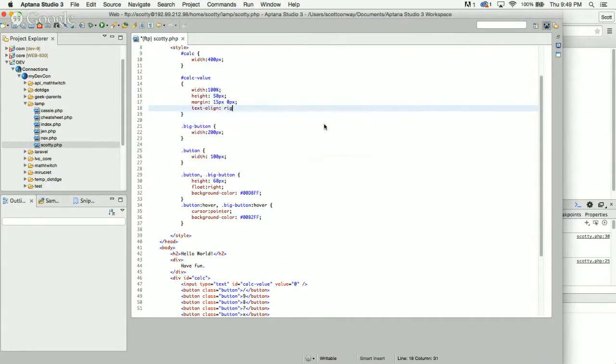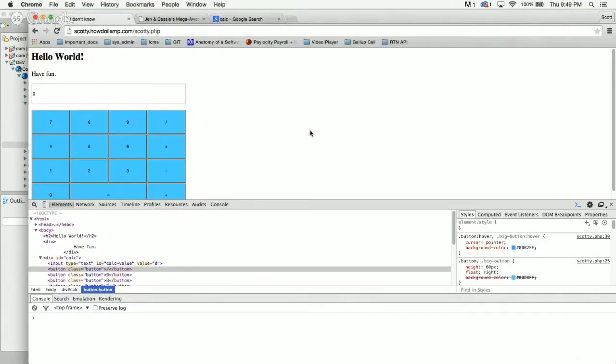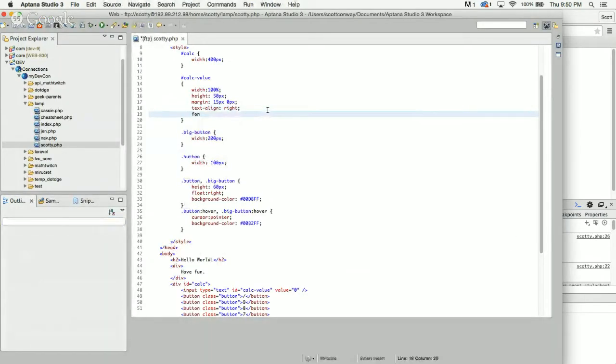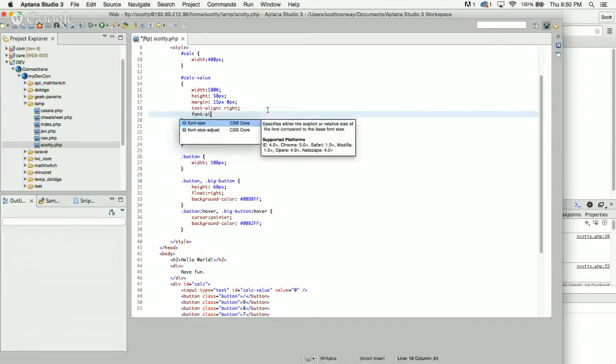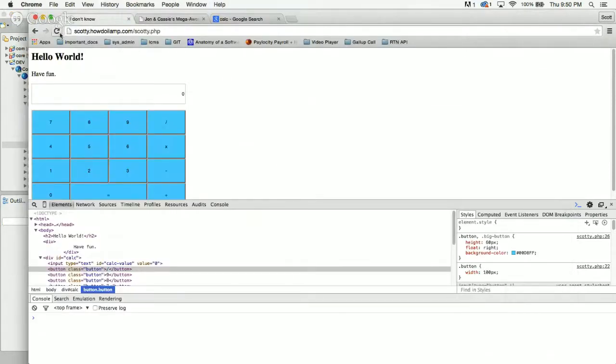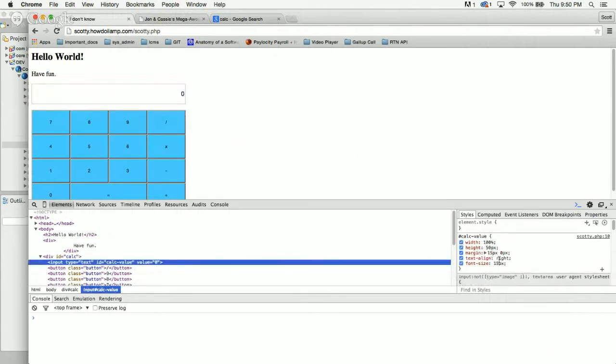I'm gonna do text align right and see what that does, because on calculators, it's got to be on that side. And I also want the font size to be a lot more than what that is. Let's see if 15 does it. And that doesn't really do it enough. So let's see. That's good. I like that. So let's do 24, but I think we should do it for all of our numbers as well.